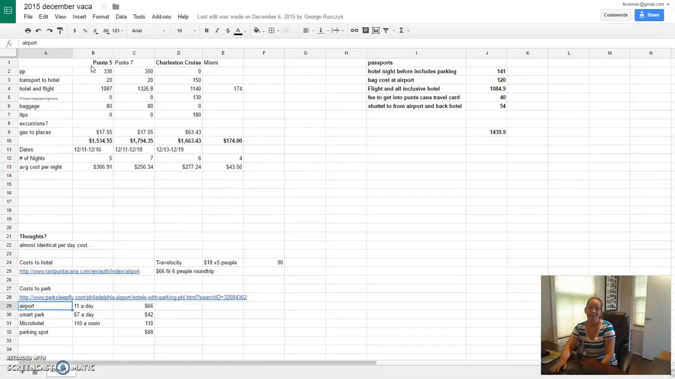So another way to save money on cruises or hotels is where to park. You could park at the airport. There's smart parks, so there's a little bit expensive places outside of the airport. Micro hotel, so this was $110 for a room. So you could stay at a room the night before, and then they'll keep your car there. So that's how much that would cost. And parking spot was another inexpensive place to park outside the airport. So that's just another way to save money while you're traveling.